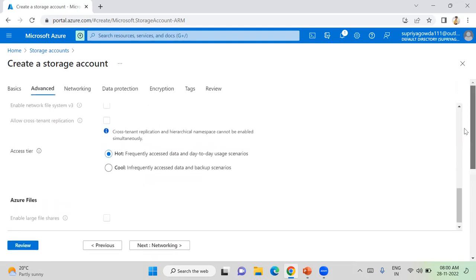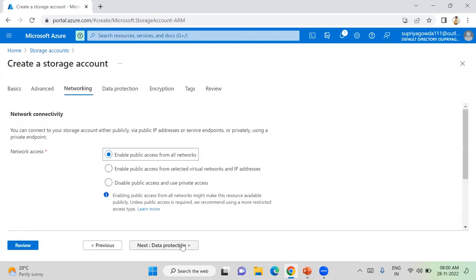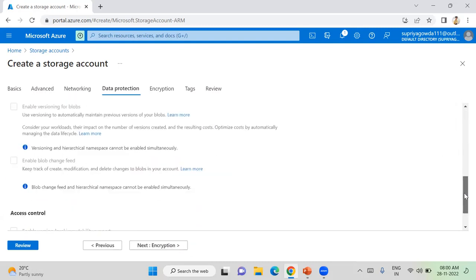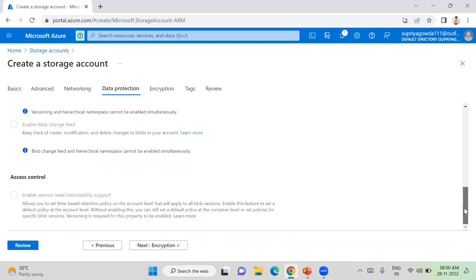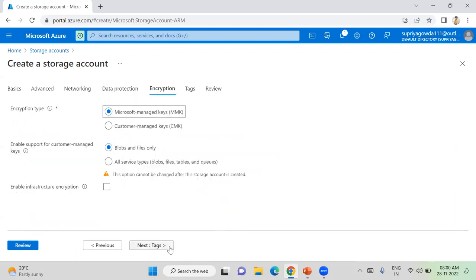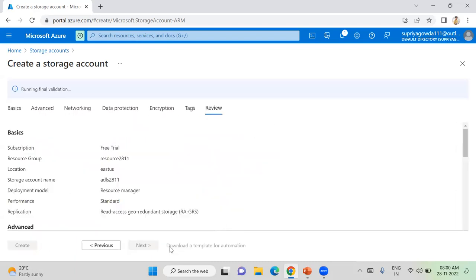Next, if you go to networking, this is related to networking, and this is related to data protection. All these things will be taken care of by your admin team, so no need to worry about them. Next, we have encryption, tags, and review. No need to change any other things.